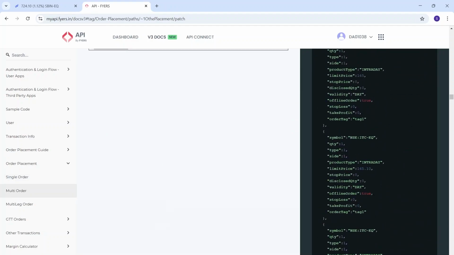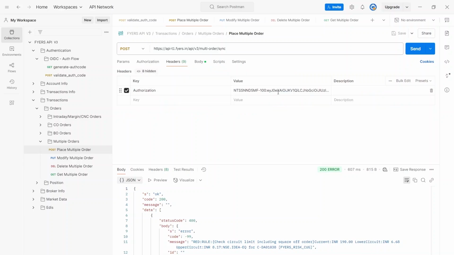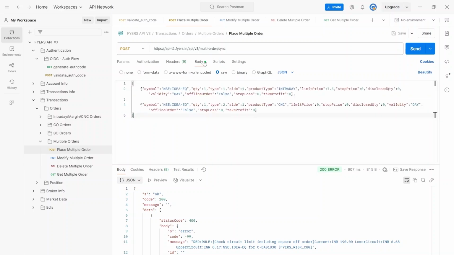For that, I'm taking you to the Postman. On the left side, under multiple orders, I've clicked on place multiple order. And again, in the headers, I've already added the API key and my access token. Now in the body, I will have to put the entire string essentially for the orders.